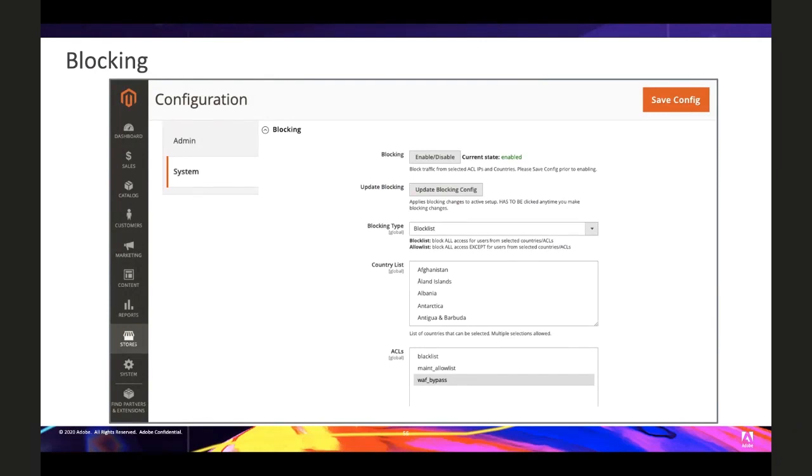An allow list is better to choose if the variety of IPs is much less than for a block list. So before going live, you may want to enable access only for certain IPs. In this case, it is better to choose an allow list. Also, you have a country list and the list of created ACLs. And how do you enable the blocking? You need to select at least one country or ACL, or you can use them both.